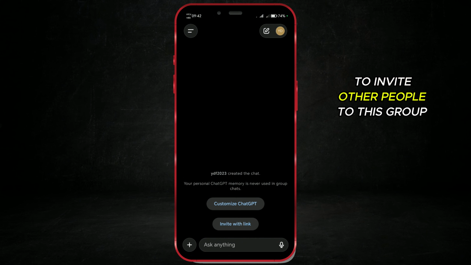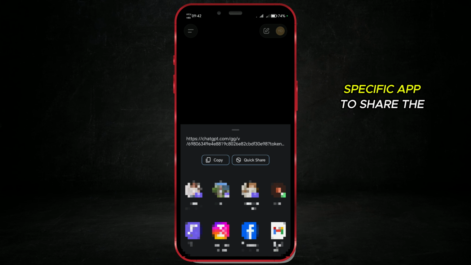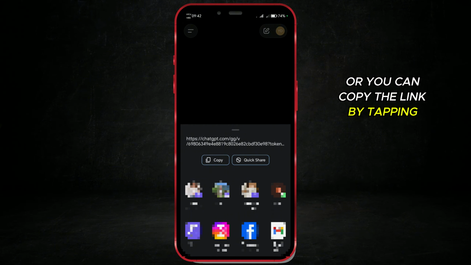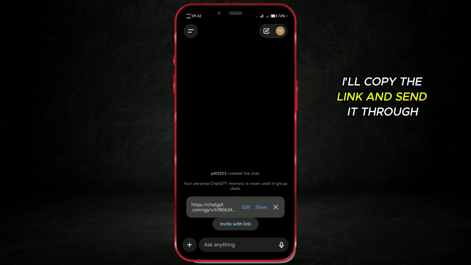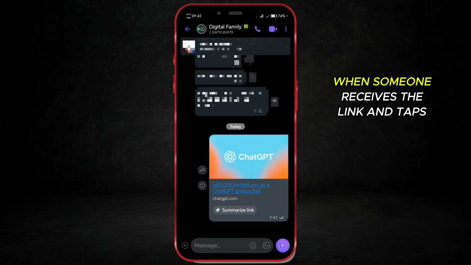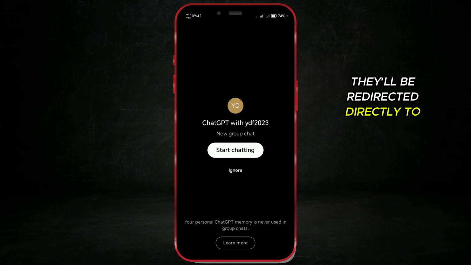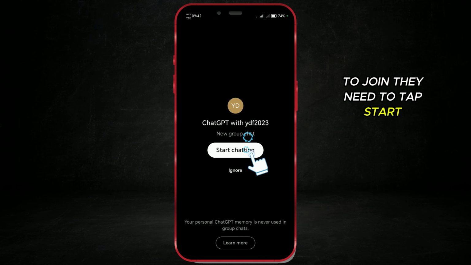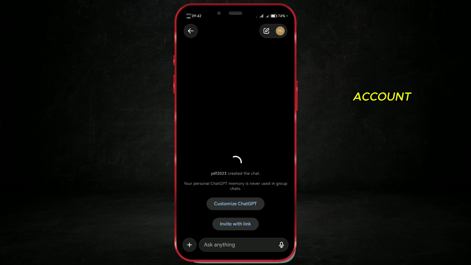To invite other people to this group chat, tap on Invite with Link. You can either choose a specific app to share the invite link, or you can copy the link by tapping Copy. In this example, I'll copy the link and send it through Viber. When someone receives the link and taps on it, they'll be redirected directly to the group chat. To join, they need to tap Start Chatting and, of course, be logged into their own ChatGPT account.